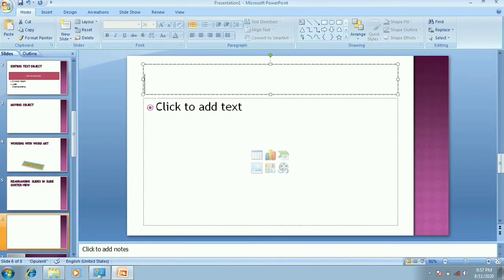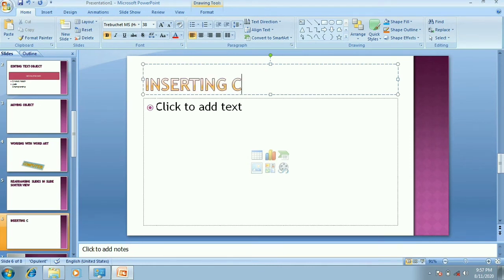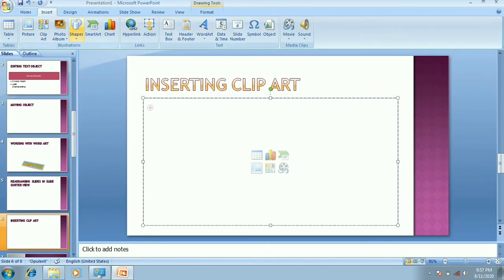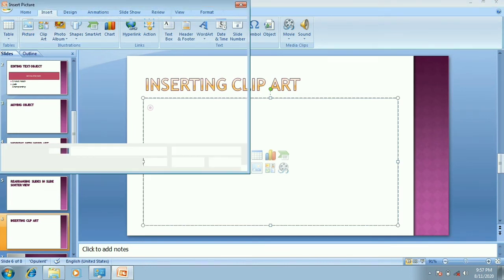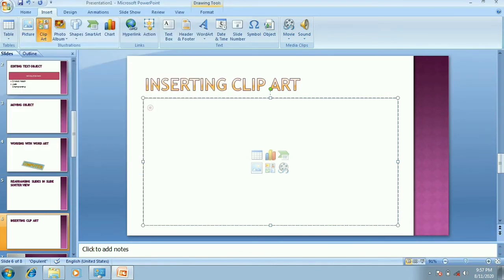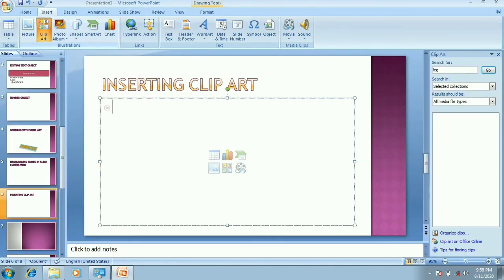For adding clip art in your slide, firstly we have to click on the Insert tab. Then there is the option of clip art just behind the picture. Once you click on clip art, one screen opens just on the right side of your slide. As you can see here, you have to search for whatever you are looking for and just press Go.